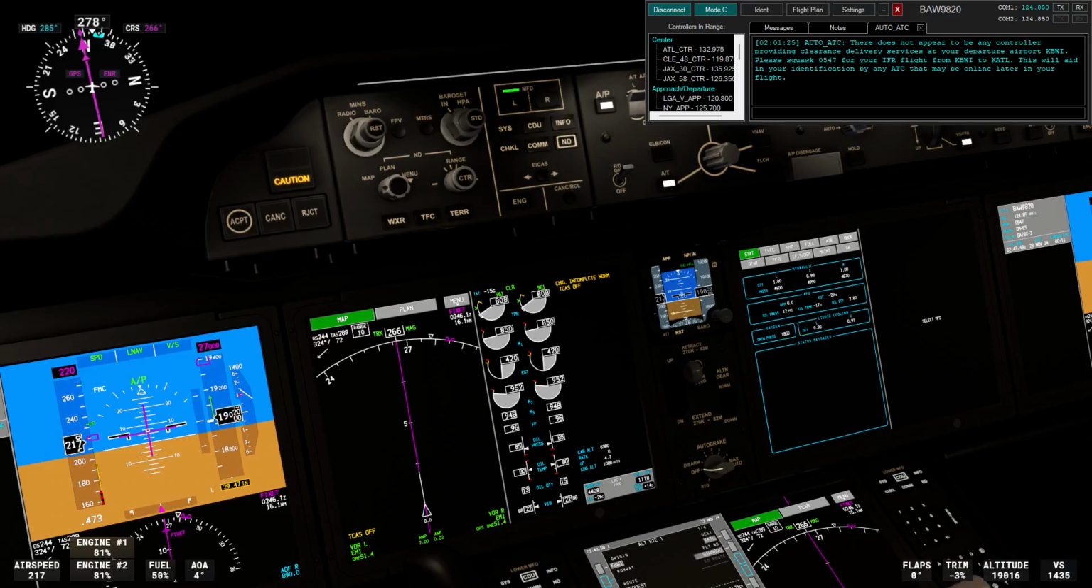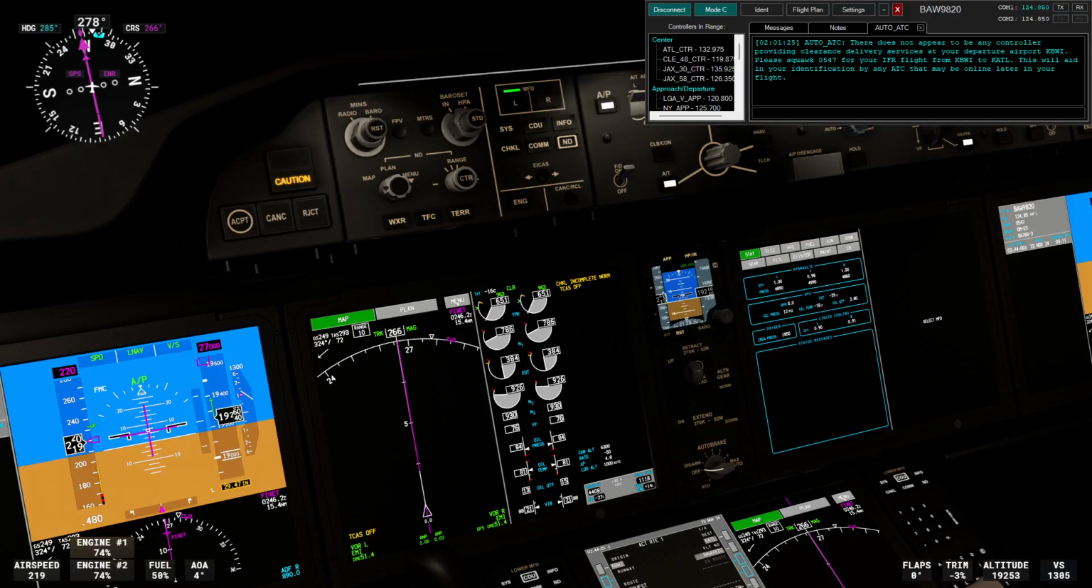Yeah, we're not gonna get into any kind of ATC until we actually exit our flight route, which is still a few minutes. That's still a ways away.